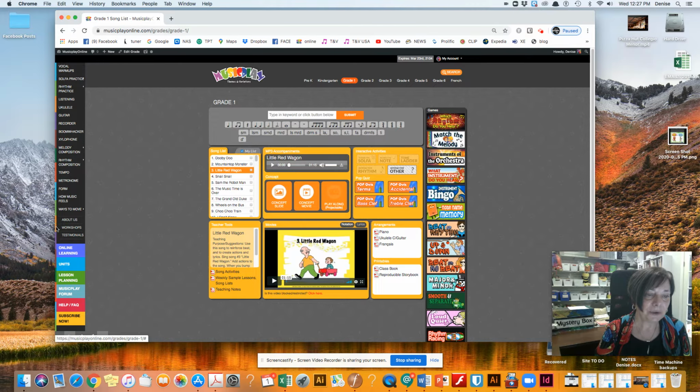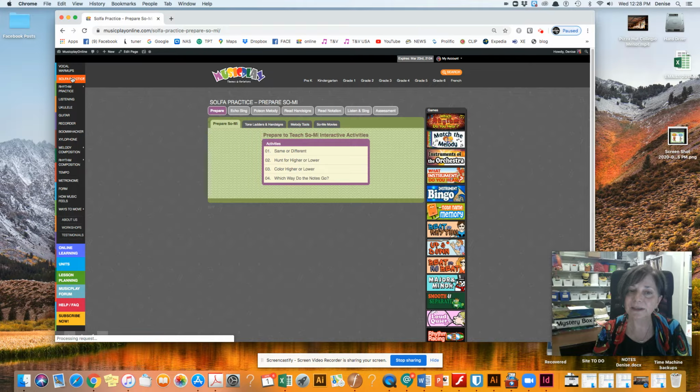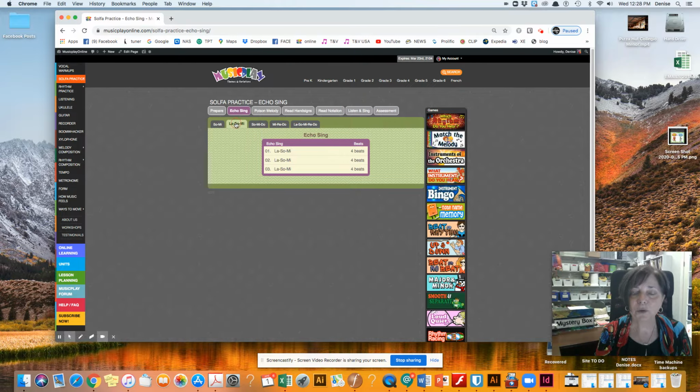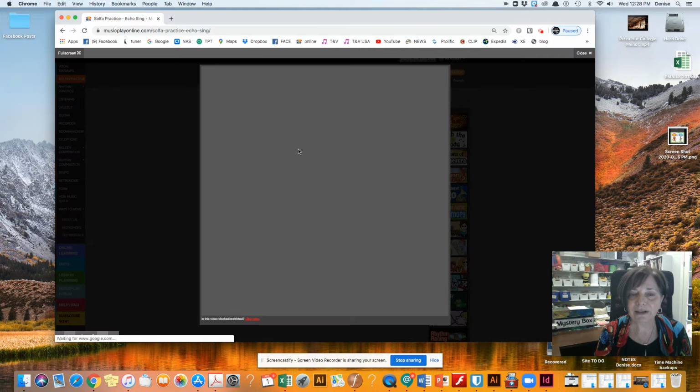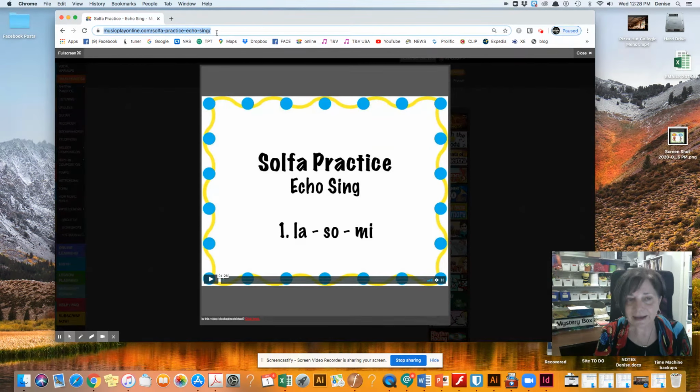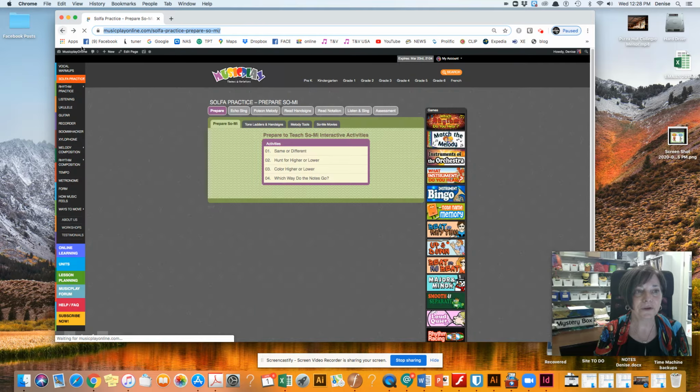The left menu has a wealth of resources for you for homeschooling and for school schooling. So vocal warm-ups is for school. Solfa practice you have access to. And one of the beautiful things about us eliminating the login for students is that now if you want them to echo sing La Sol Mi, you can click on that, copy the link, paste it into a Google Doc, and give it to your students. And when they click on that link in the Google Doc, it'll take them right here. So you can keep your kids singing and playing and moving while they're doing this.